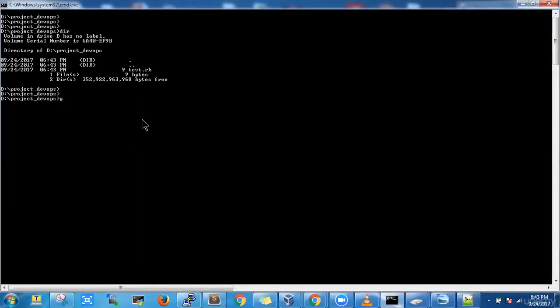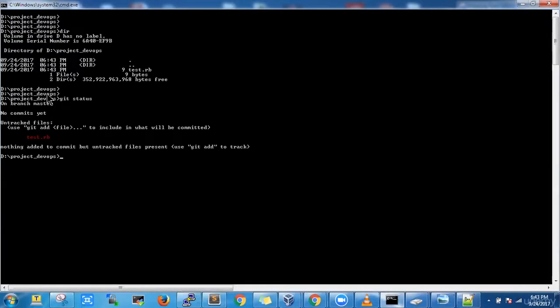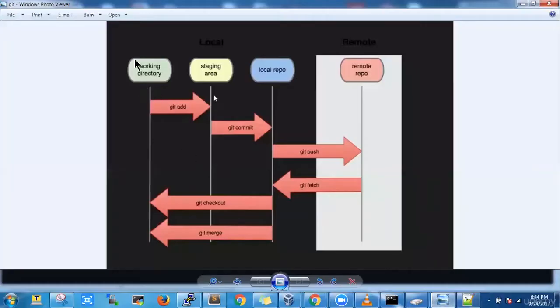Now we'll again give the command git status. So here it says no commits yet, untracked files. What is an untracked file? An untracked file is a file in the working directory that is not controlled by Git. So far, no version is attached, and that's the reason it says untracked file. To track this file, we give the command git add with the file name, to include it in the next commit. Basically, if we run this command git add, it will take the file from the local directory and move it into the staging area.